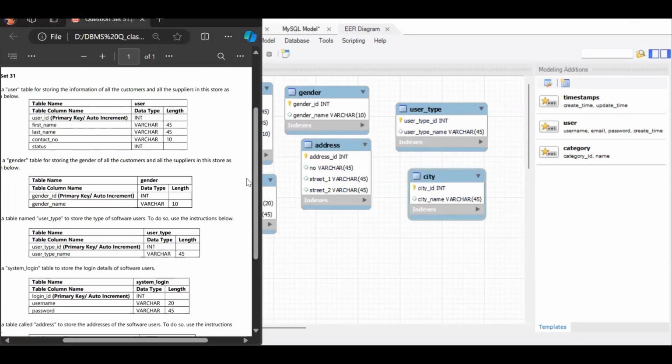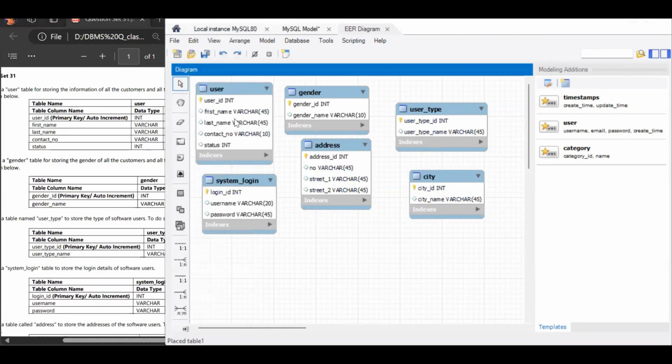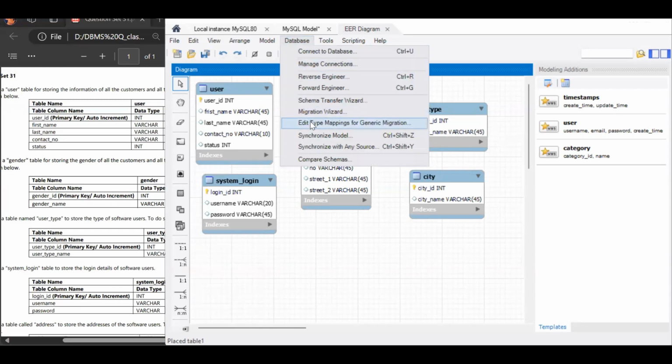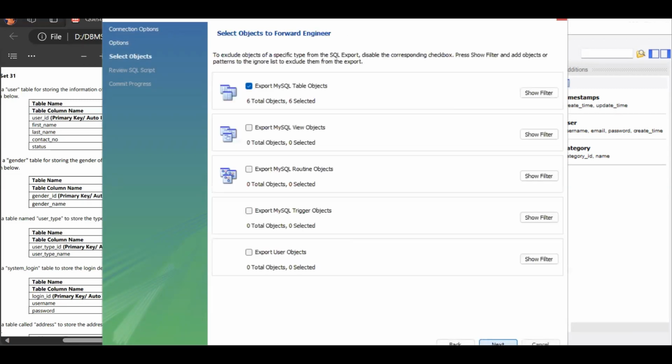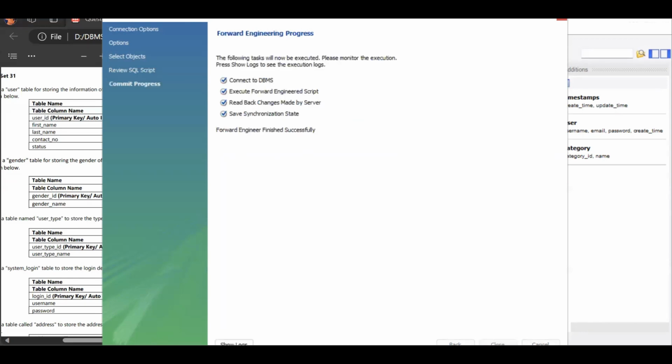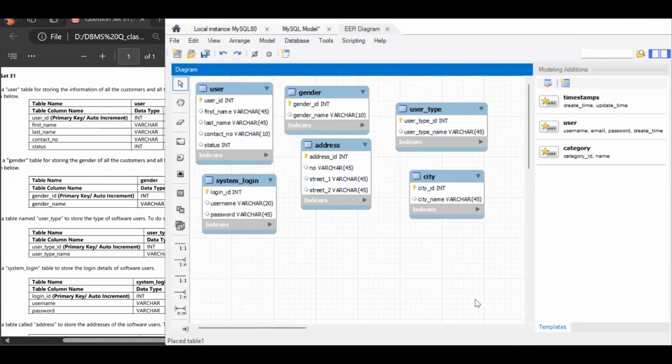In question set number 31, we created the user table with the primary key user ID, the gender table with the primary key gender ID, the user type table with the primary key user type ID, and also the city table with the primary key city ID. Similarly, the address table with the primary key address ID, and also the system login table with the primary key login ID. Let's forward engineer this model. Click on next, and next again, and then close. Then let's move to HeidiSQL to see whether this database has been created.